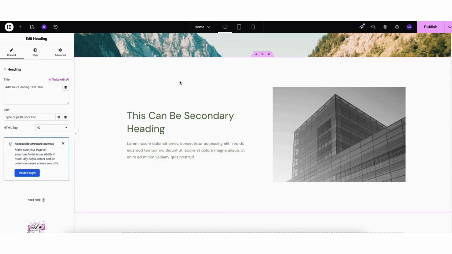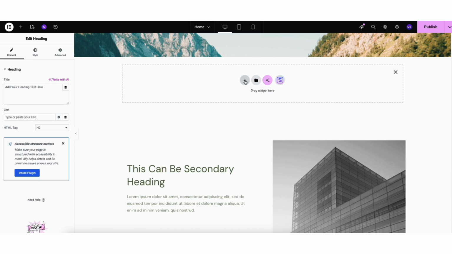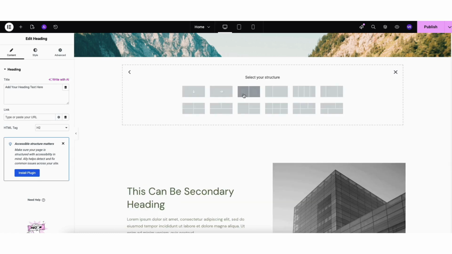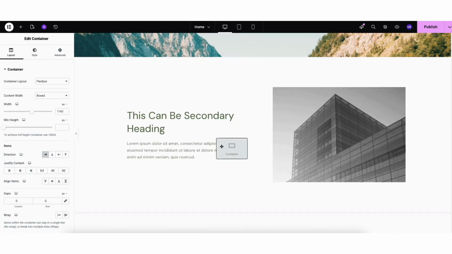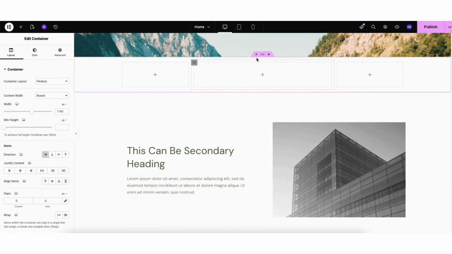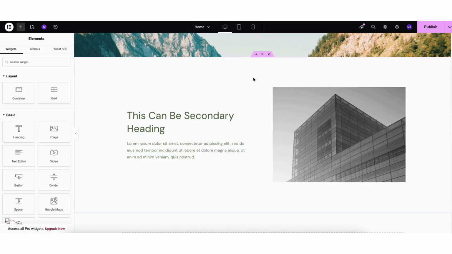To add a new section, hover where you want it, click the plus icon, choose Flexbox, and select a layout. To move a section, grab the 6-dot icon and drag it up or down. To remove a section, click the X.